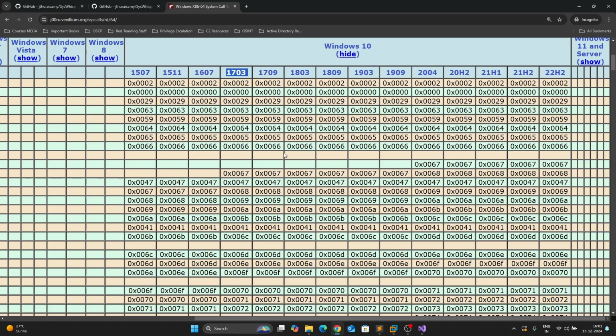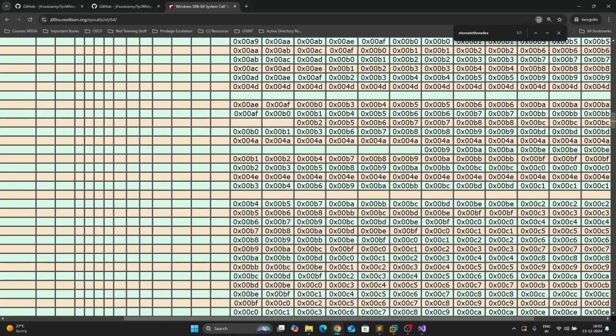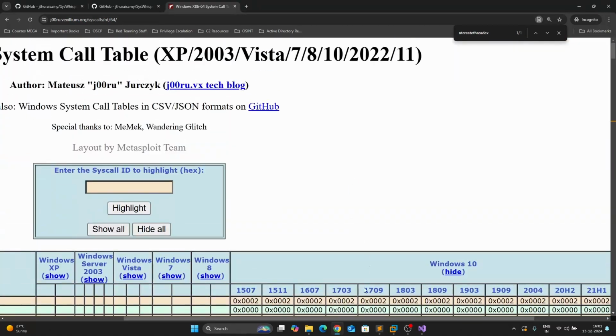Now, after you determine the build version, search for any one of the native API functions which we are going to use in our code. So let's say we're going to use NtCreateThreadEx. And as you can see, NtCreateThreadEx immediately pops up. Now, the build version in our case is 1703.